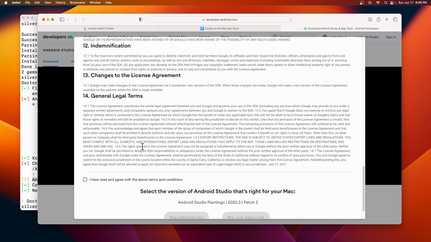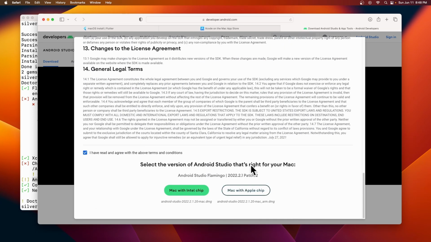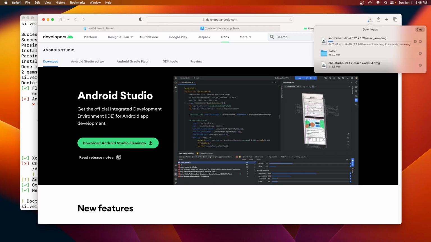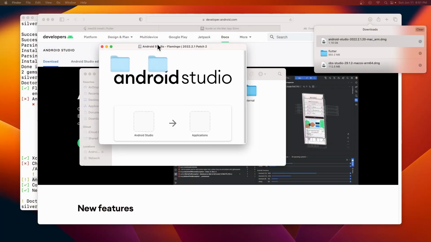Read and accept the terms and conditions. Here, make sure you select the right option. Since I am using an Apple Silicon chip, I will click on this one. Depending on your internet speed, this may take some time. A few moments later. Now that the download is completed, let's start the installation.